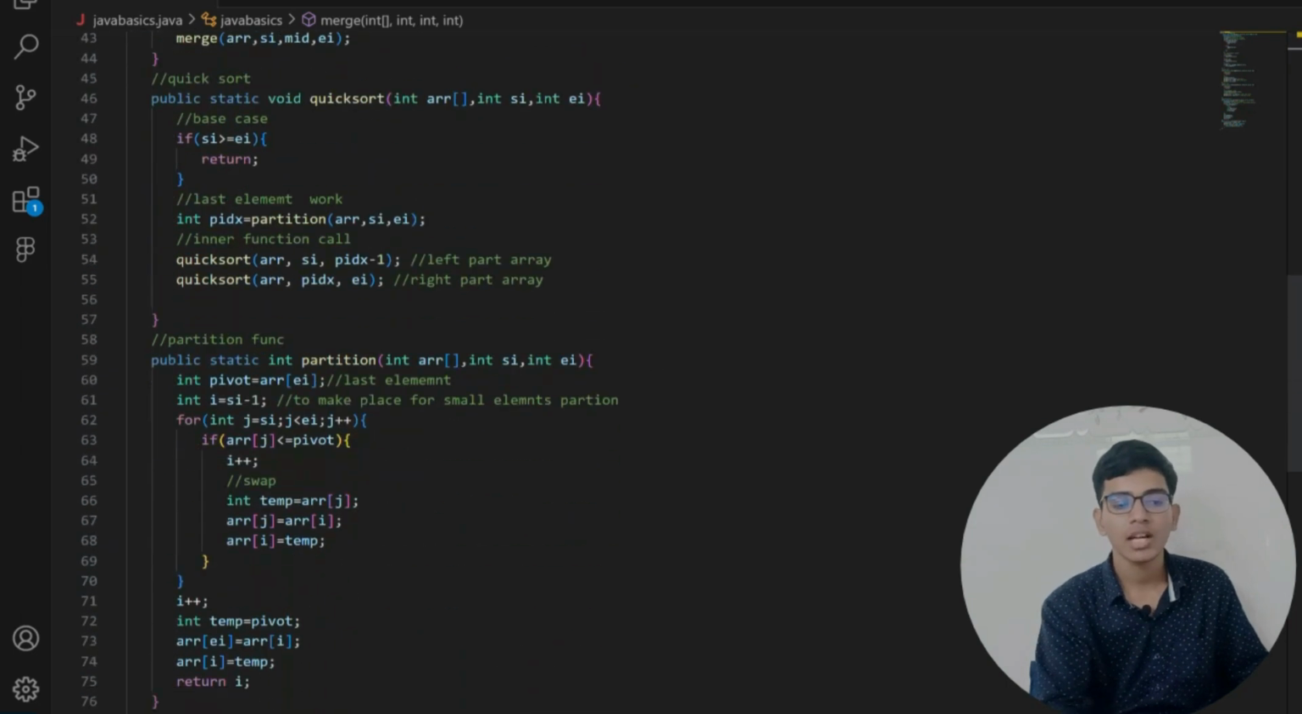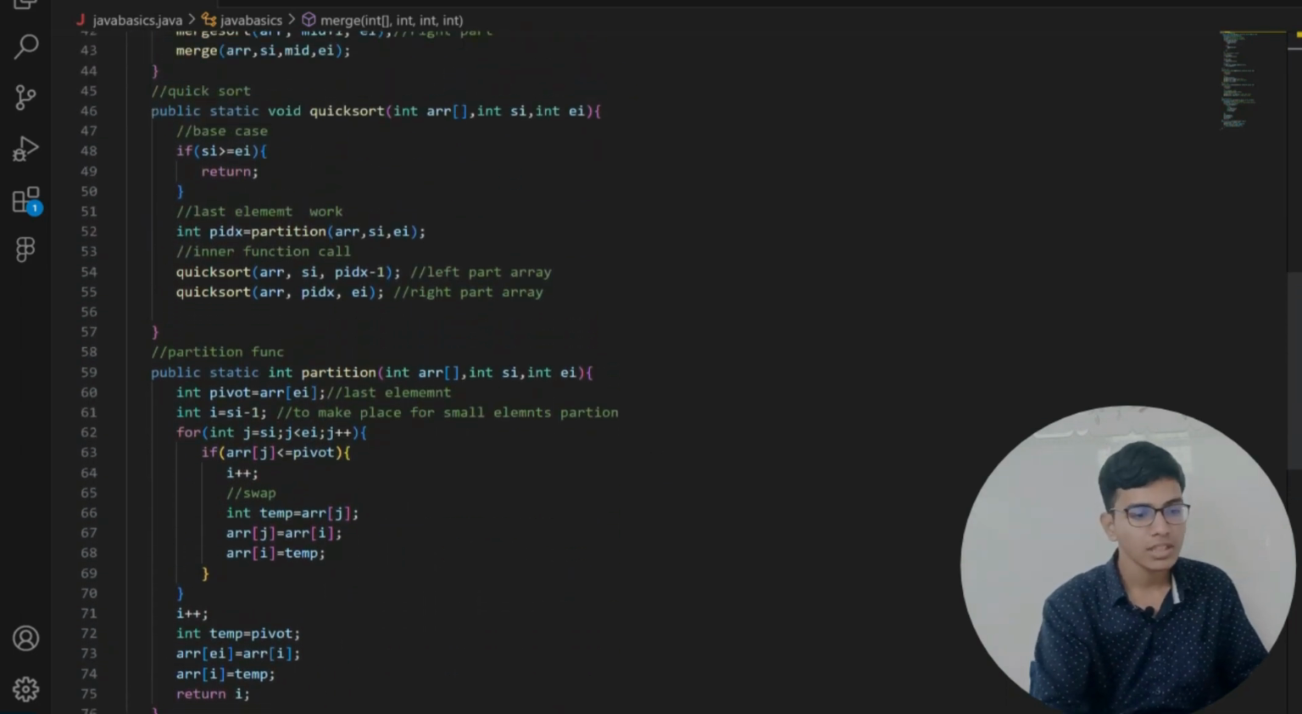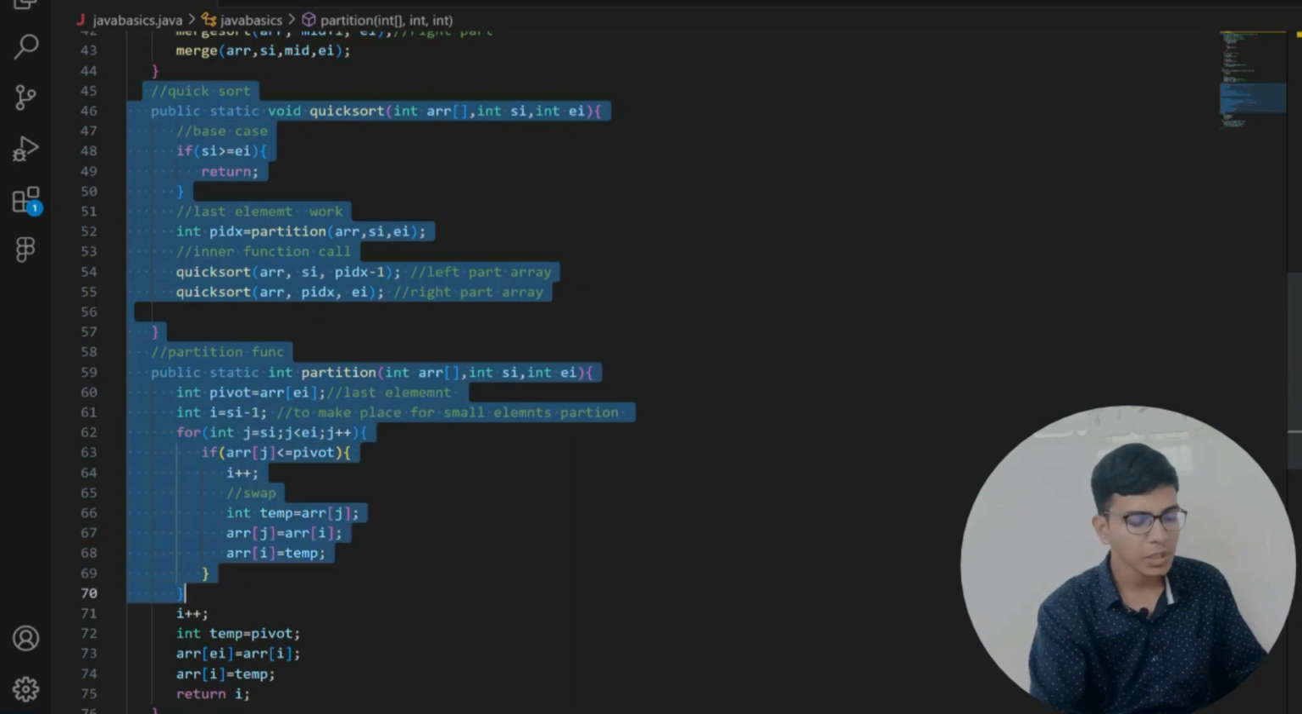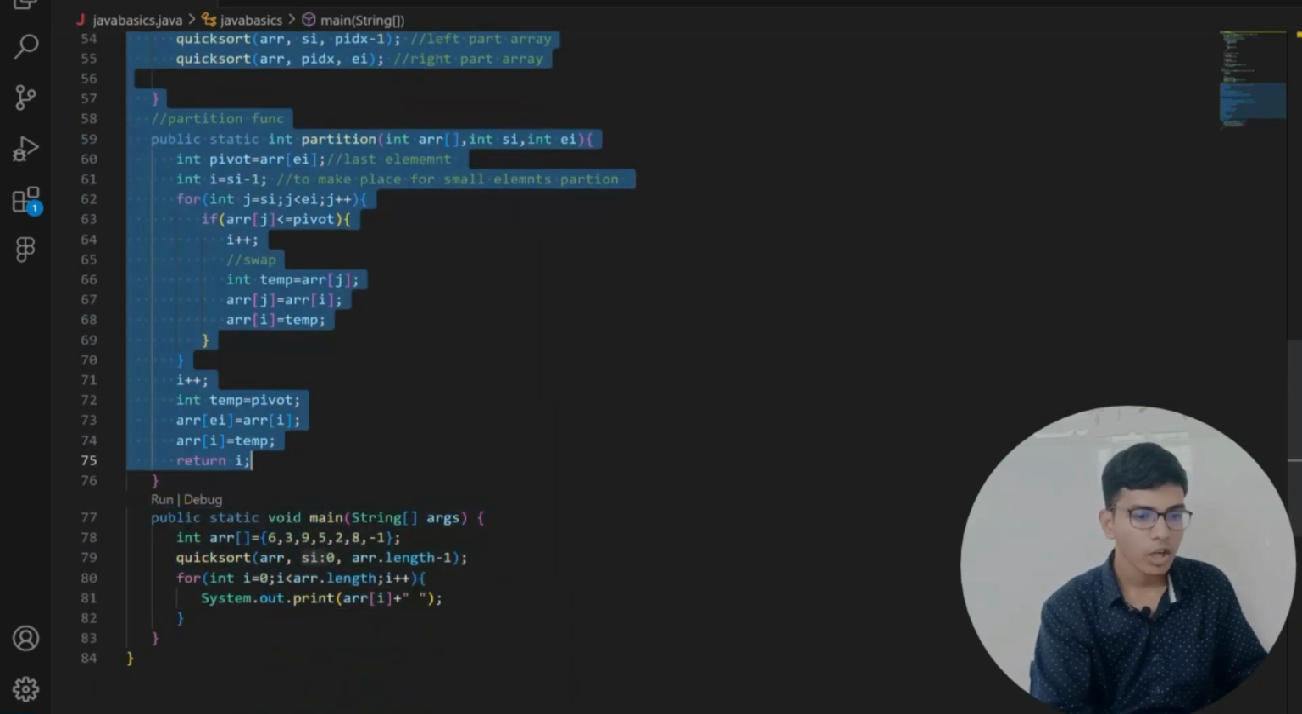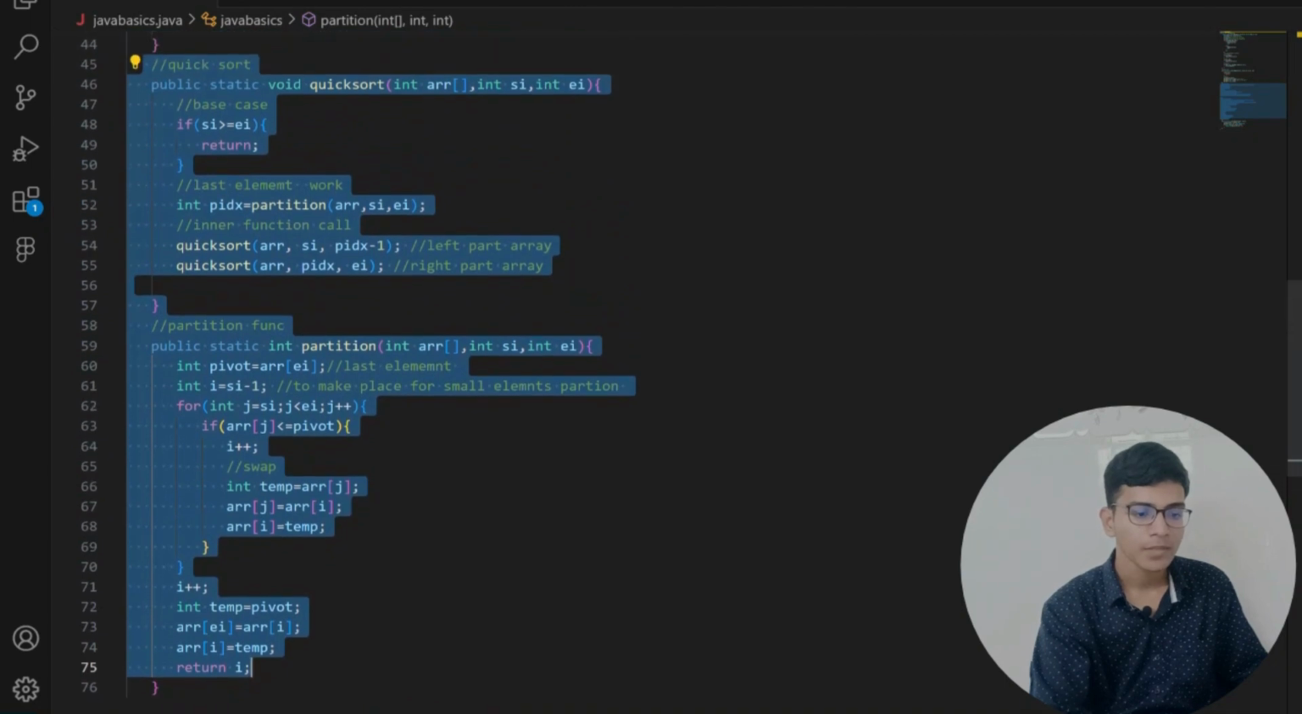I hope you have understood the logic and the code. Now you can code this particular question, and you can note this particular code in your notes for quicksort. So this is the code. I hope you have understood the logic and the functioning of quicksort.